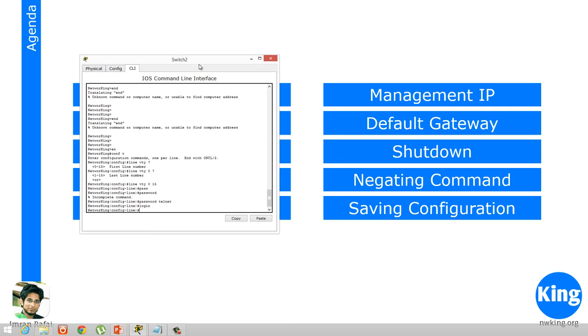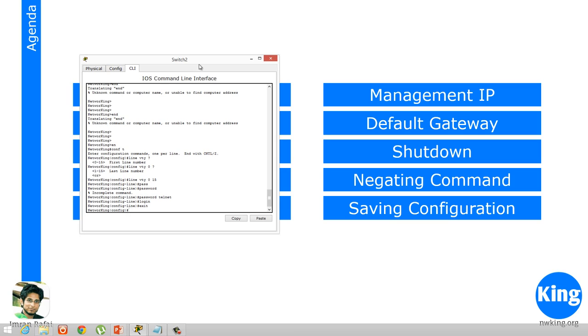So how do we set the management IP? You need to understand that a switch works on layer 2, so there's no IP address for switches. All these 24 ports on this switch, you cannot give an IP address on, because this is layer 2. So we need to give an IP address to the switch if we want to access this switch from another device. We need to give one IP address on the switch, and that IP address is going to be the management IP. So how do we do that?